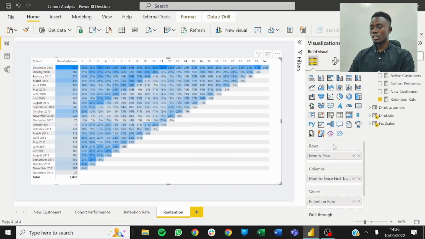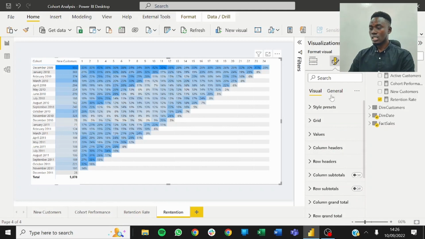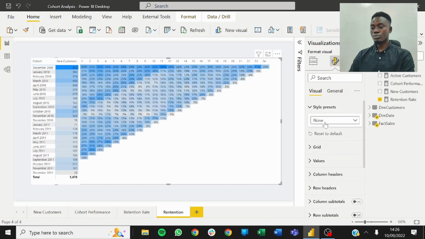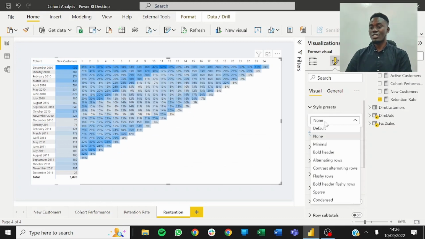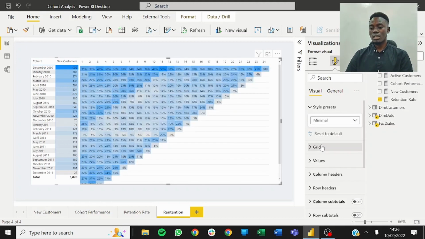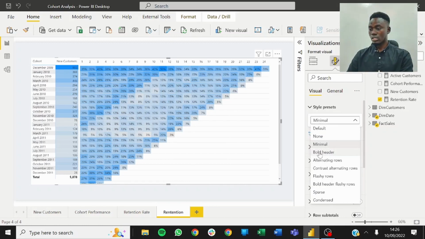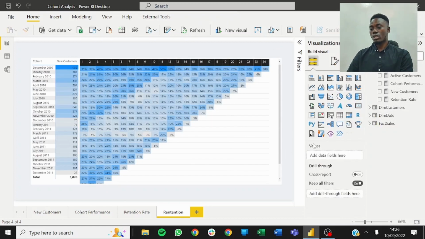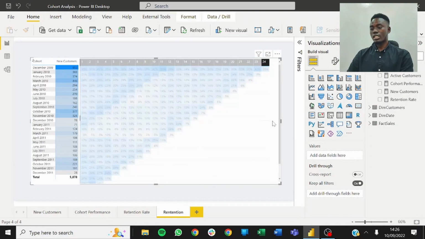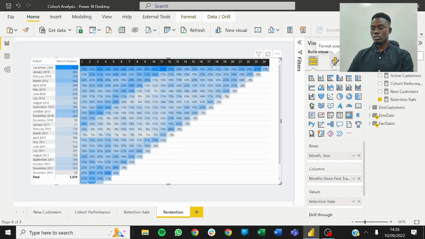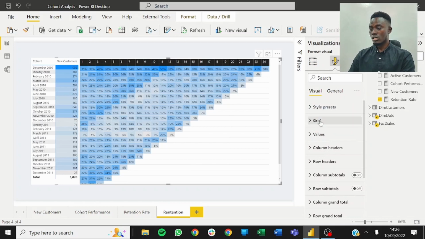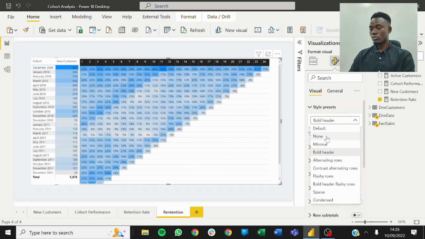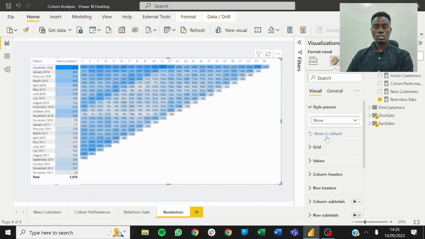So we come here, and personally, what I do most of the time is there are some presets here that you can actually use. You look at the minimal, and there's a bold header and stuff like that. So if this works for you, you can work with them. But most times, I just try to use something very simple. It doesn't have to be fancy for it to be effective.